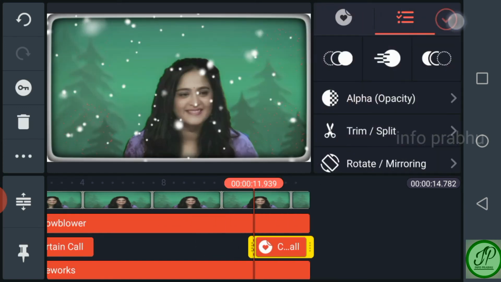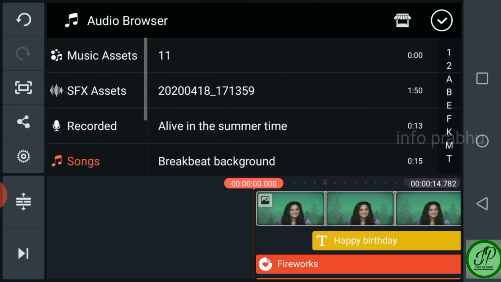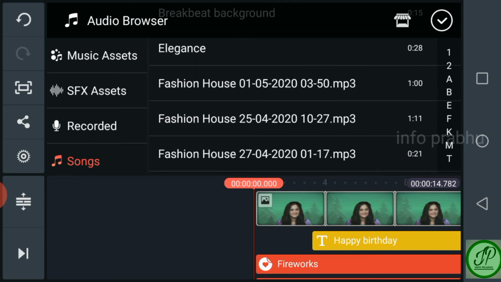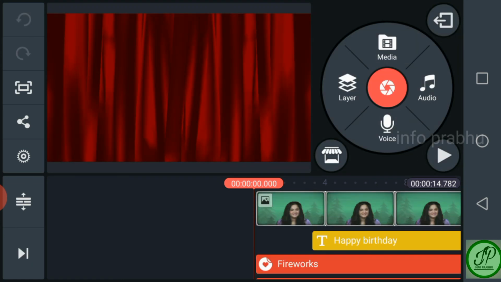Because of some copyright issues in YouTube, I didn't add the movie songs here. I will just show you how to add the movie songs. Click on the song option in your gallery. You need to select which song you want to add and click on the plus option. After all the process is finished, let me play the video.